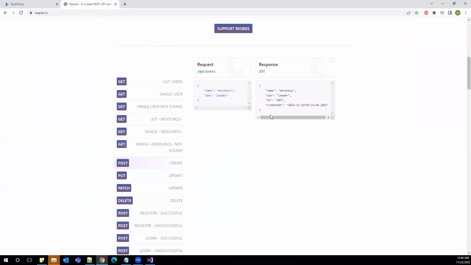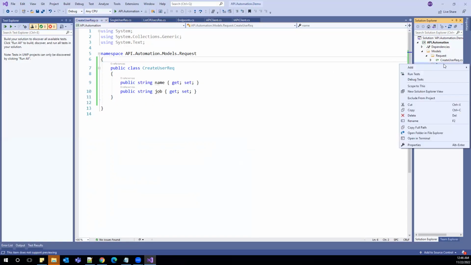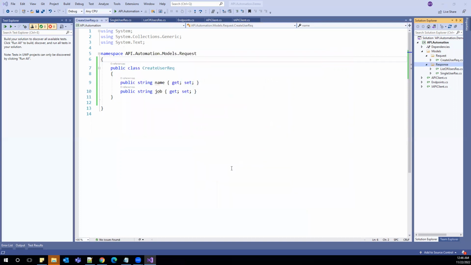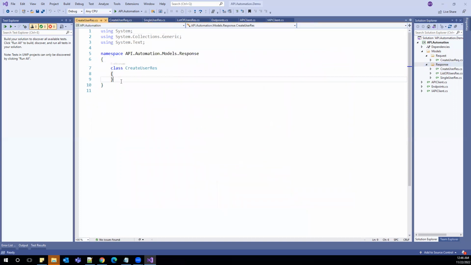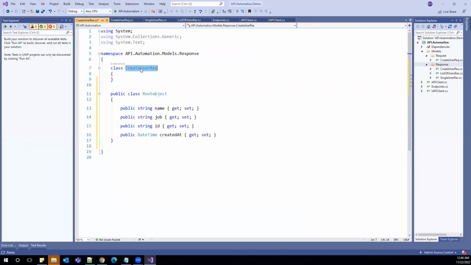Now I need to add the response of this create user. And this class name, I can say create user response. And I can paste this as JSON and utilize this name.